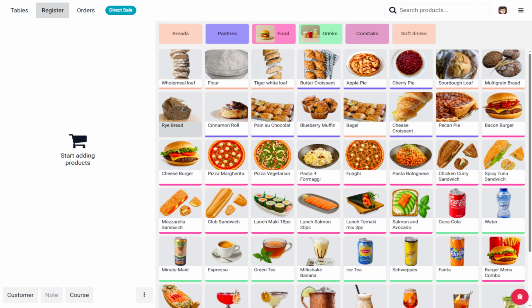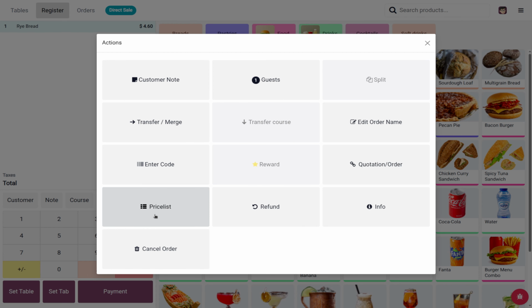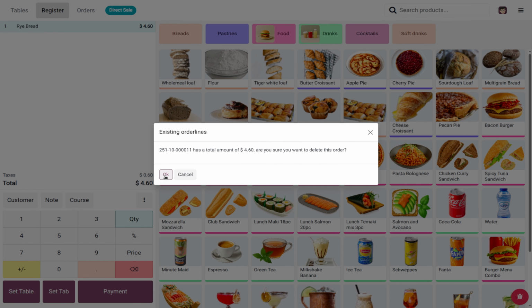Here we can select the product and just choose the table. But in early time we saw that before choosing the product from the register, we have to select the table. Then we can make the order. It's the difference between default screens. Then we can discuss the courses. We can just cancel the order now.